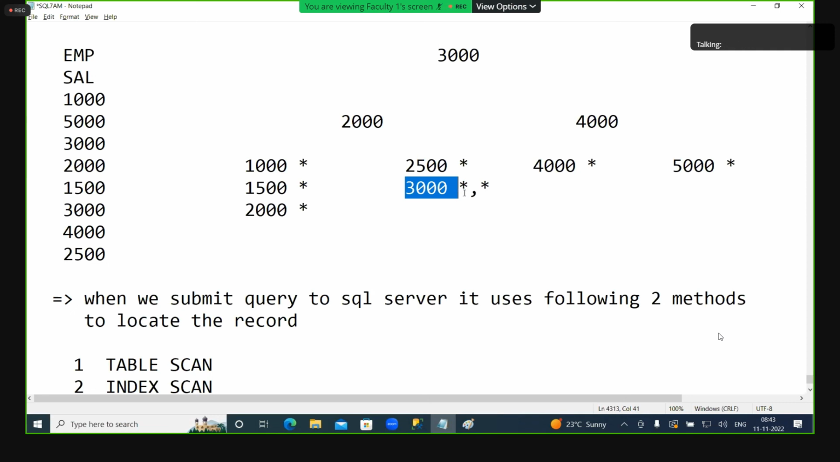Addresses will not be the same. Records are different now. So there are two employees earning 3000. Then these two records are not stored in one place. These two records are stored in two different places, two different locations. There are two employees, so that memory will be different. Salaries are the same, but records are different. Employees are different.